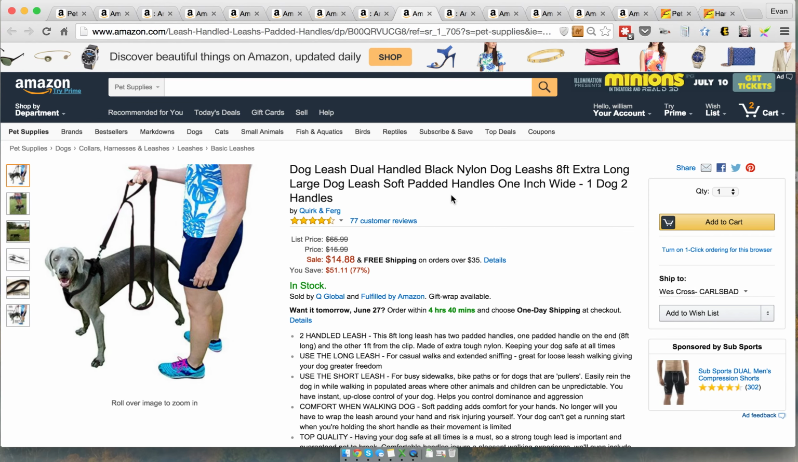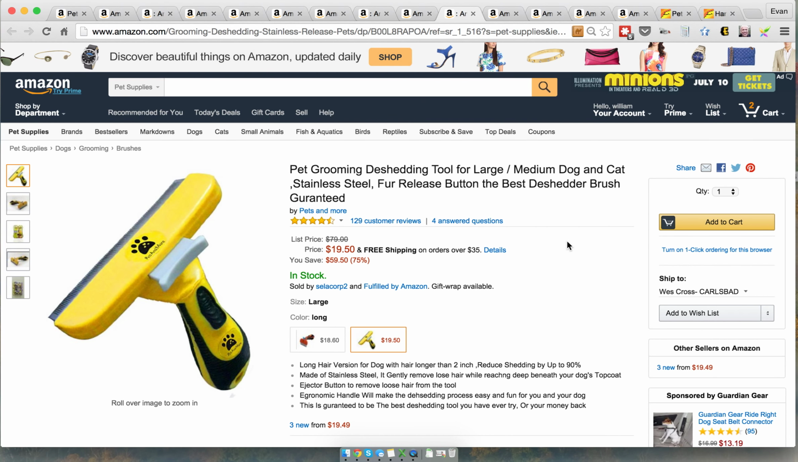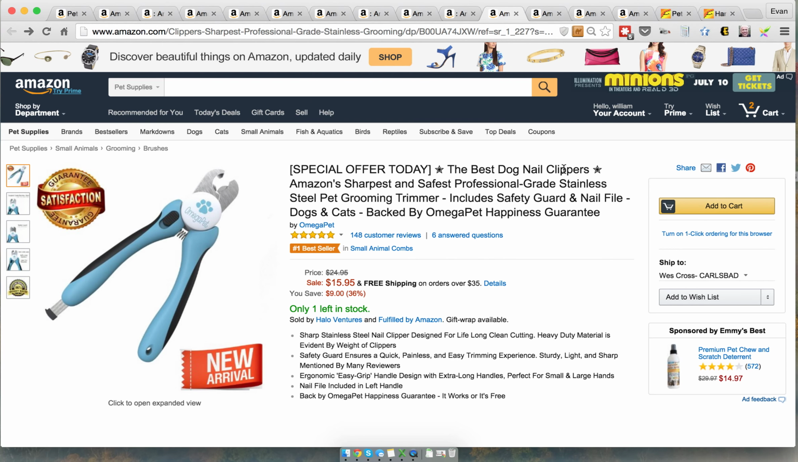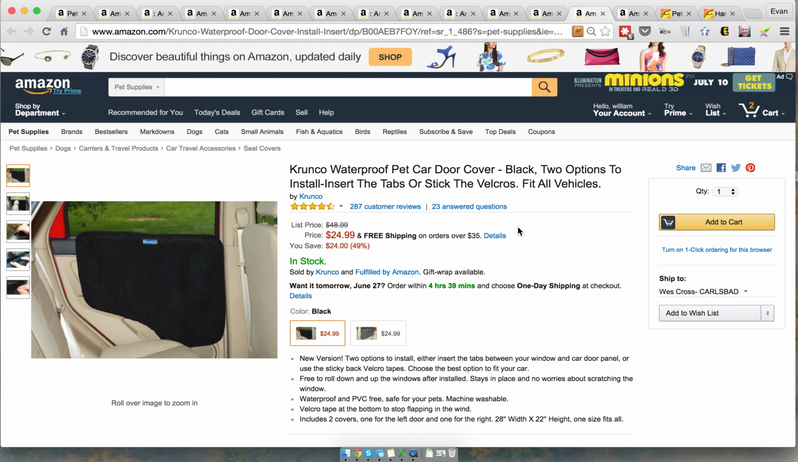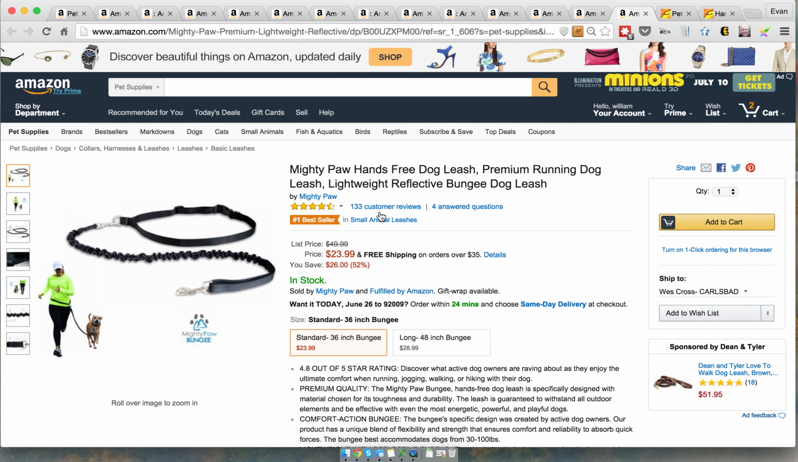Here's what looks like a non-choke dog collar. Keep that up. Again, another lightweight item, good margins, great ROI. The shedding tool, another pair of nail clippers. Seen a couple of these. And we already saw the life jacket, the pet door cover, and this cool hands-free dog leash. Bestseller, only 133 reviews. So the question is, you've just gone through your data report. You have tons of options now.